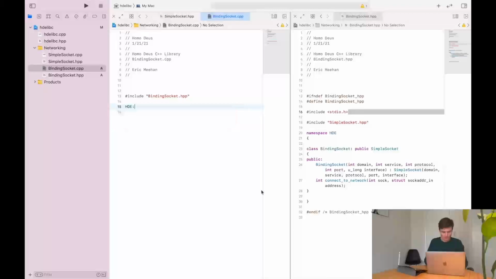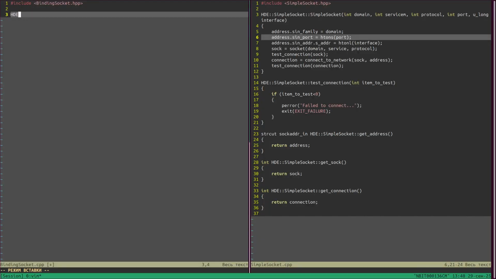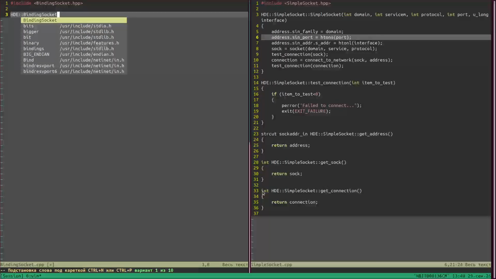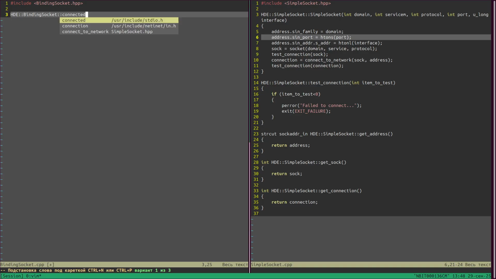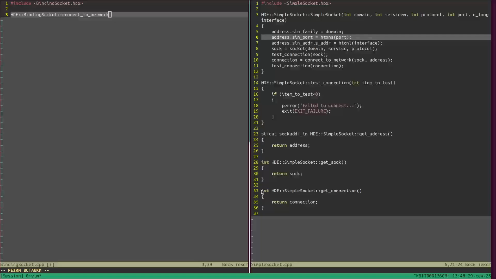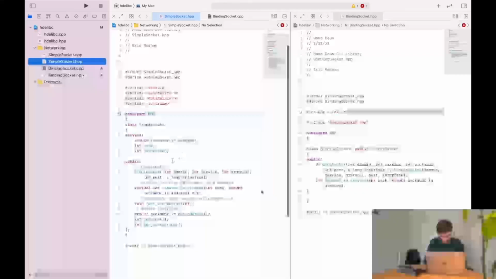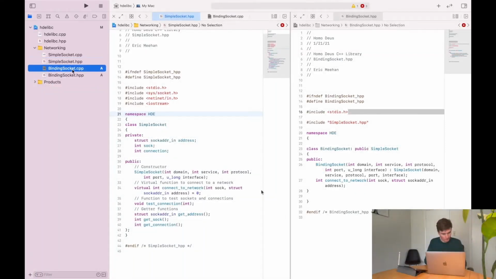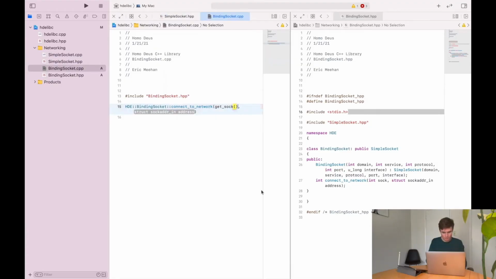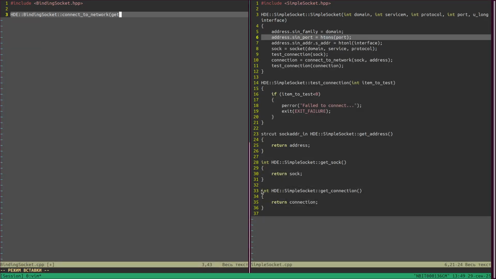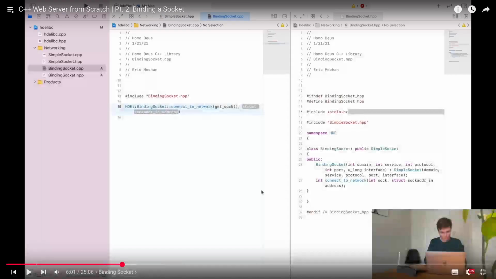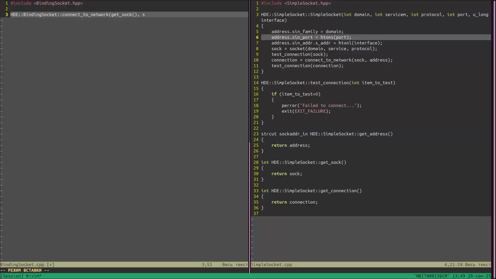Let's say HDE, binding socket, and let's make it connect to network. And this is going to be getSock. Is that available? Yeah, getSock is available. То есть мы в определитель класса сразу вставляем функцию, которая возвращает сокет.